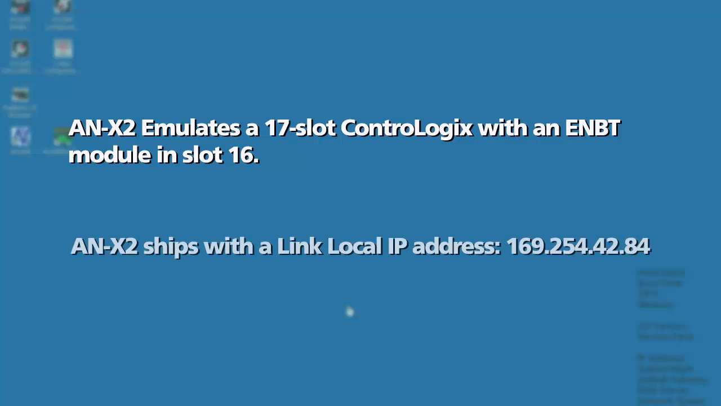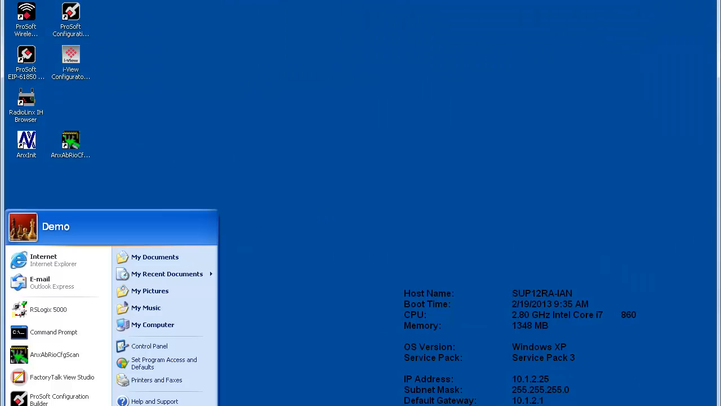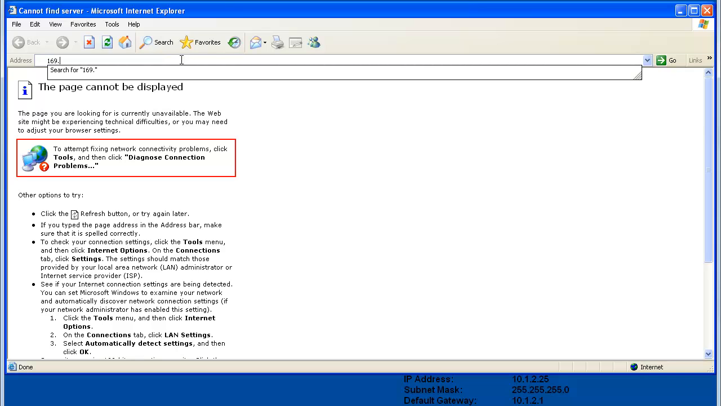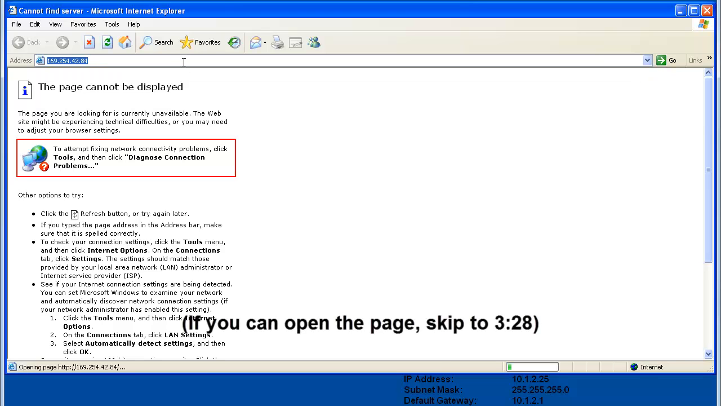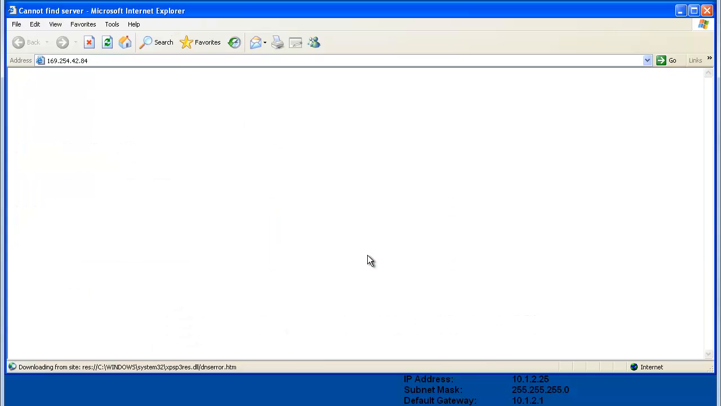The Annex 2 is shipped with a link local IP address of 169.254.42.84, and this can be accessed regardless of what subnet your computer is using. So, I'll plug the Annex 2 into a switch that my PC is plugged into as well, and I'll open a browser and enter the module's link local IP address. If the page does not come up for you, it could be that your computer is not set to route that address. And there are a few quick steps that can fix that.